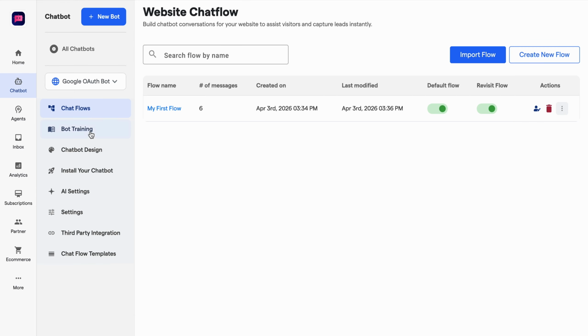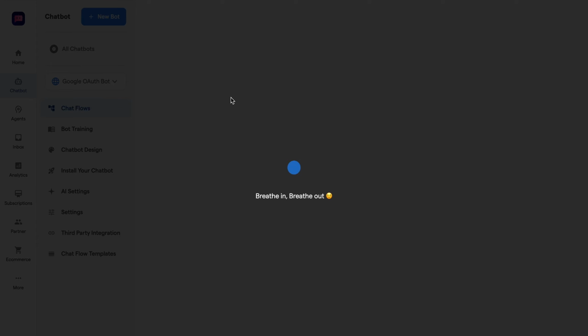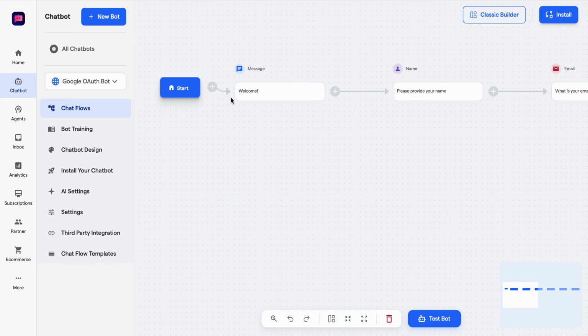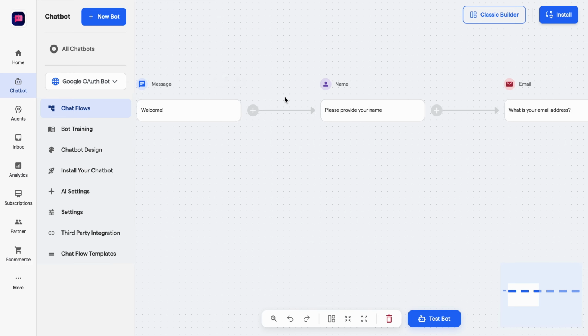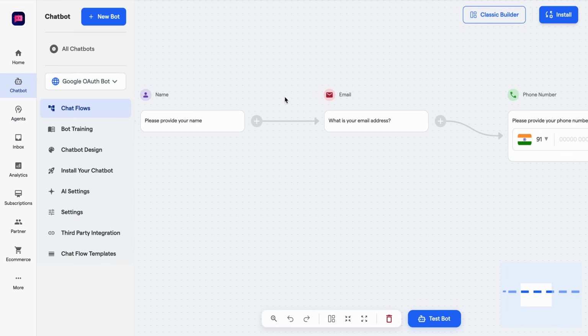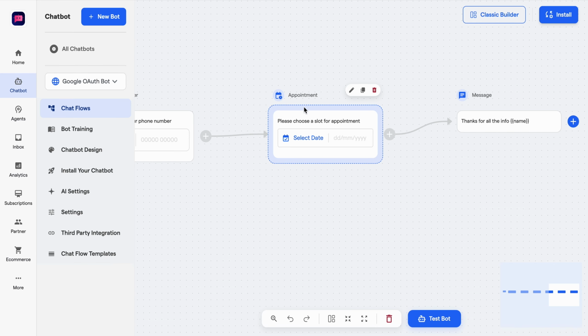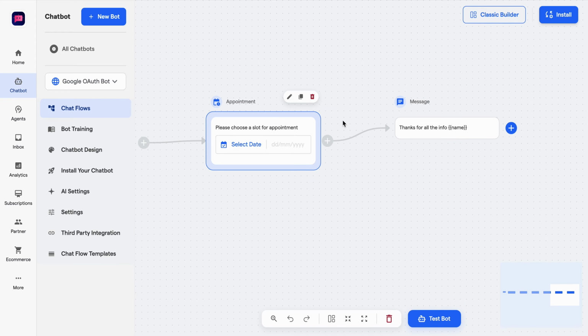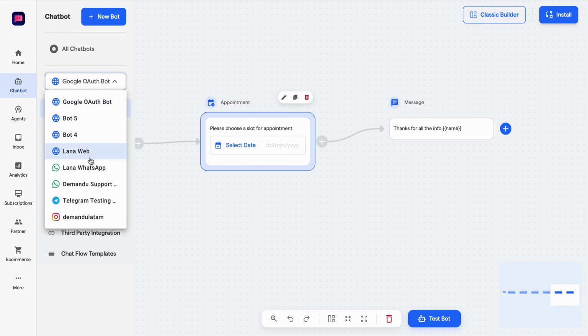Now we can go to the chat flow and we can just confirm exactly what the chat flow will do. In this case, the chat flow will firstly ask me for the welcome message, followed by the name, the email address, the phone number, the selection of the appointment, as well as a thank you message. This is for the website bot.